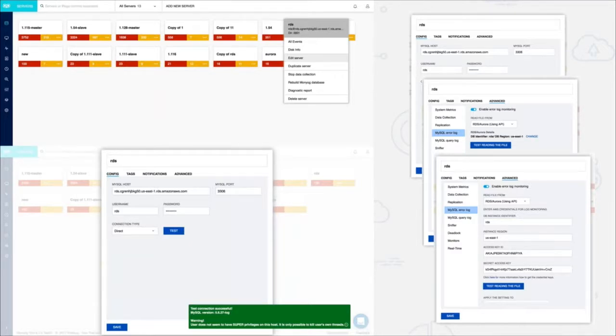I've showcased here how to enable the MySQL error log for RDS or Aurora using API. Once you are on MySQL error log, just enable that button to have error log monitoring, and you would select RDS or Aurora read from file. Select the DB instance, the region, the access key, pretty generic, and once you click on test reading the file, the successful message should come, as you see on the left, the green tab that says test connection successful. And after this, it all becomes as easy as monitoring a standard MySQL.